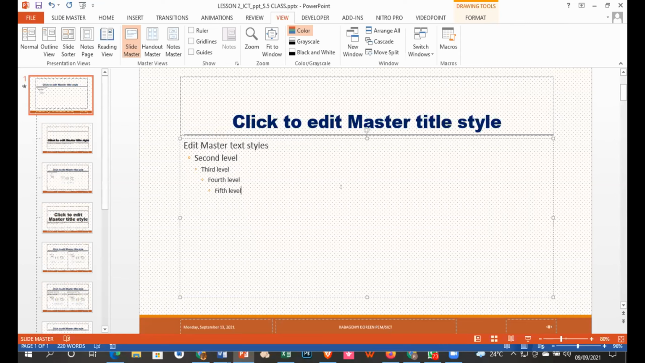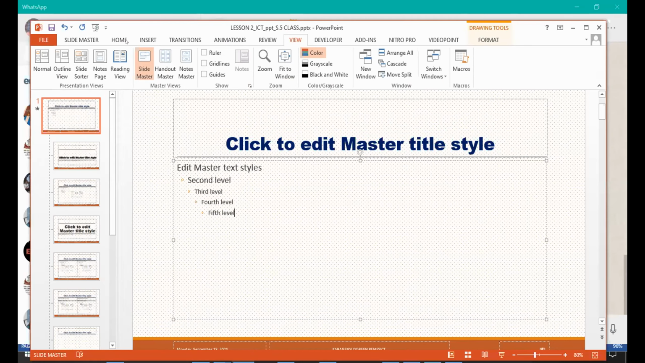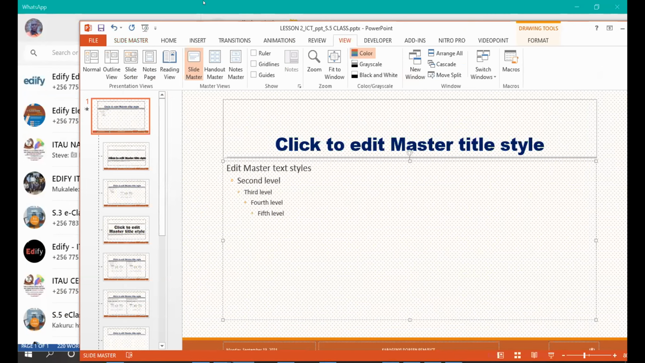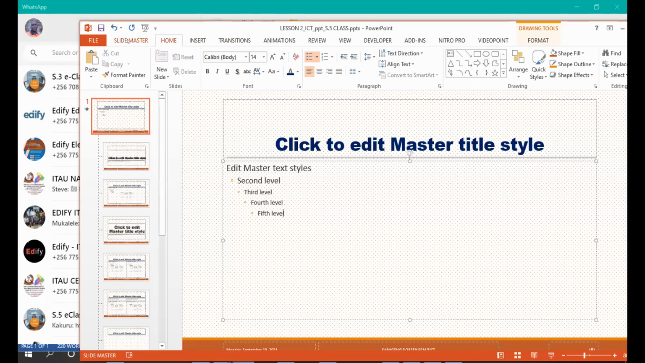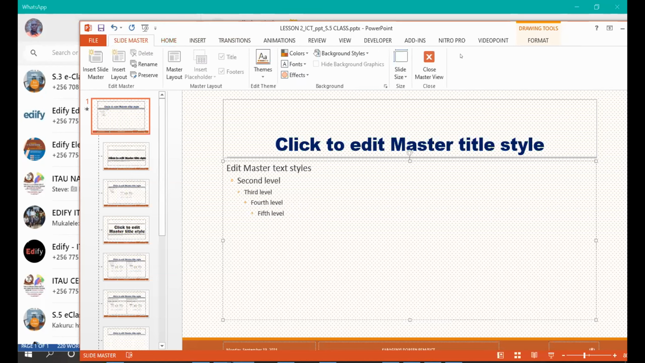Now, I want you to notice something. There is this option that has come here, slide master. Are we seeing this? Beside the home, slide master. You have to be very observant with whatever you're doing on your screen. Where has this thing gone? The moment I came here, this tab brought itself automatically. So anything to do with closing a slide master, I have to look. And then let me close it now. So I've closed it.